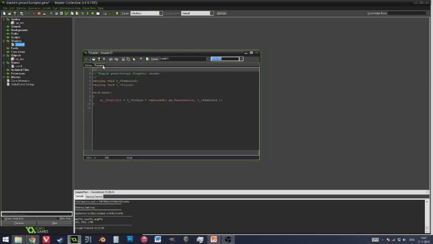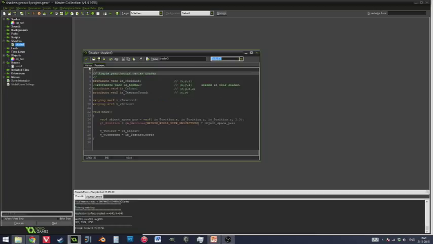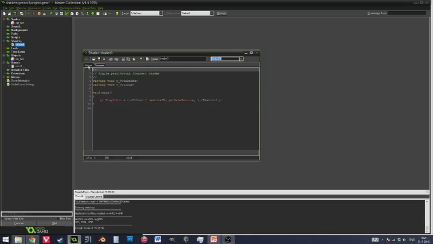The first thing to notice is that we have these 2 sections over here. The first one being the vertex shader, the second being our fragment shader.